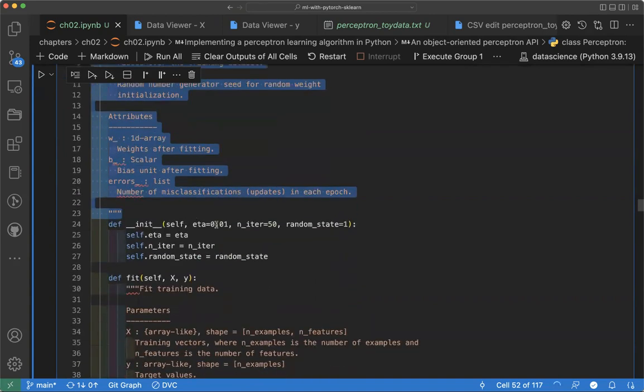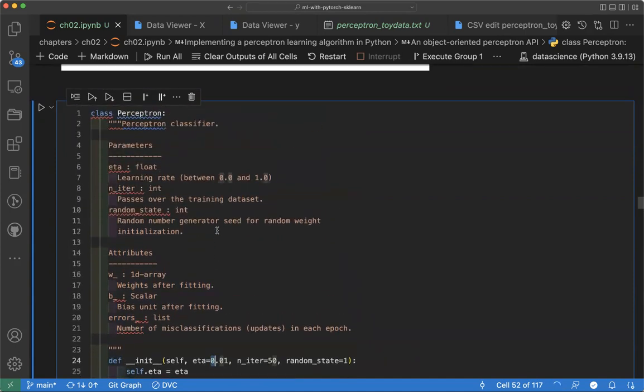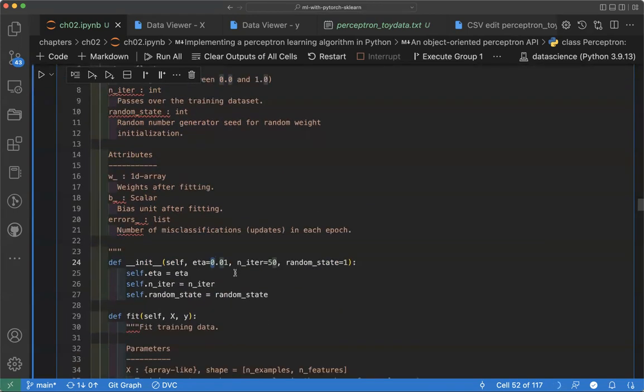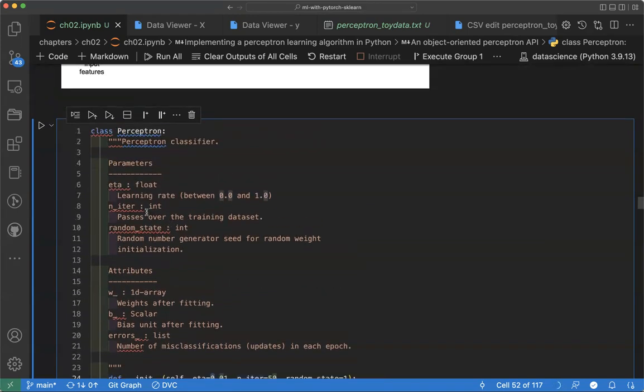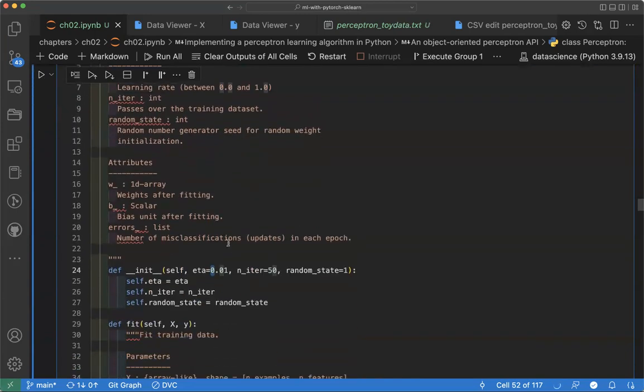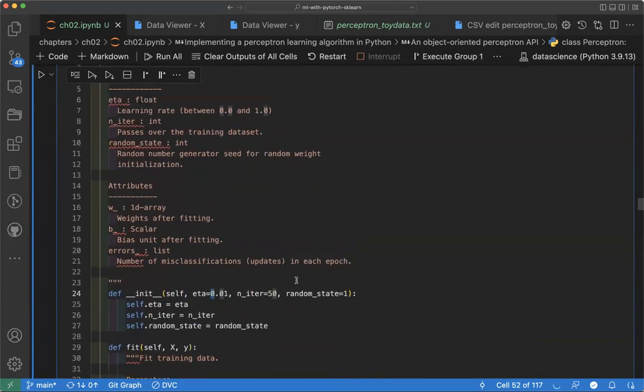So you can see here I said eta, which we already defined. What is eta? The learning rate, which is a number between 0 and 1. And here we define the number of iterations. You can see that it is an integer, the number of passes. So how many iterations are we going to do? 50. And now random state we say is 1.